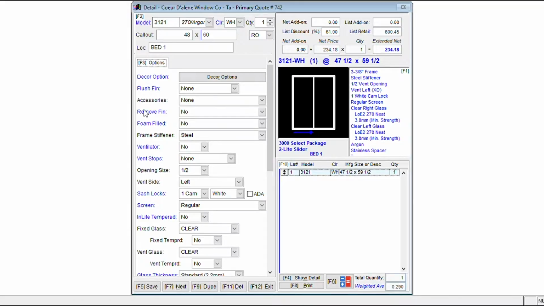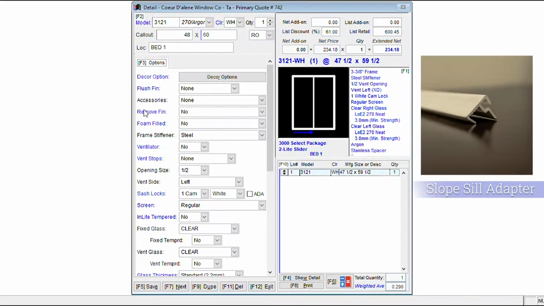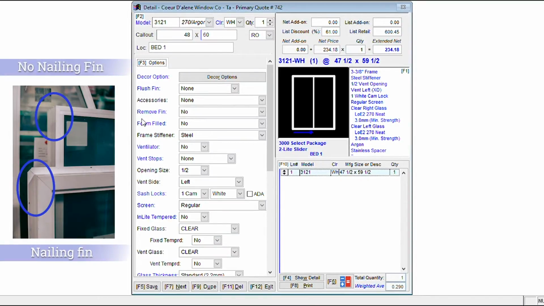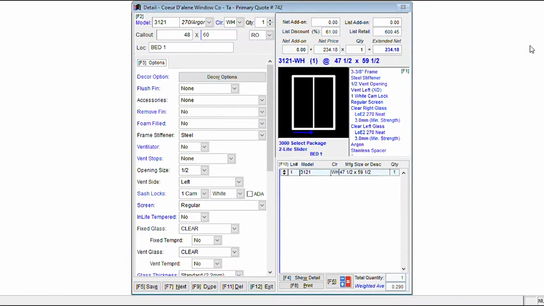Below that, we have accessories. This is our slope sill adapter. Slope sill adapters are primarily used in replacement window application. Below that option, we have the nailing fin. We can remove the nailing fin in-house for a small additional fee.